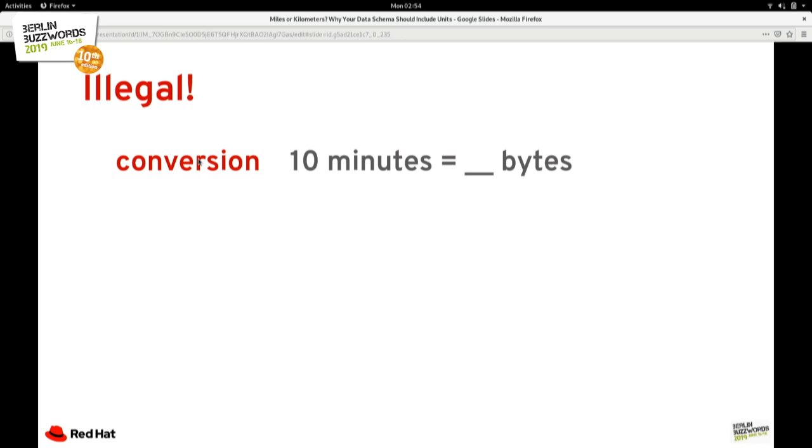Other things are not legal. For instance, if somebody asked you to convert 10 minutes into some number of bytes, well, that's not allowed. You don't get to do that.